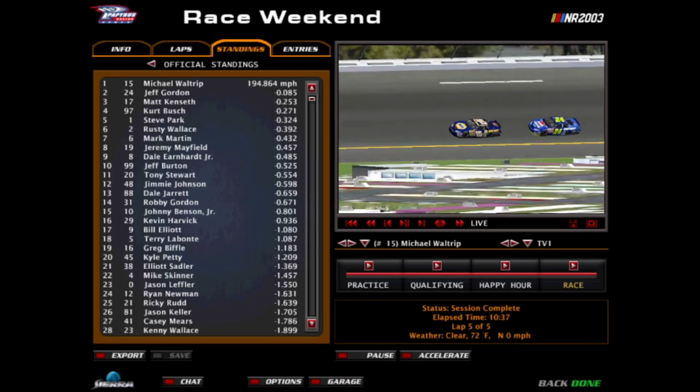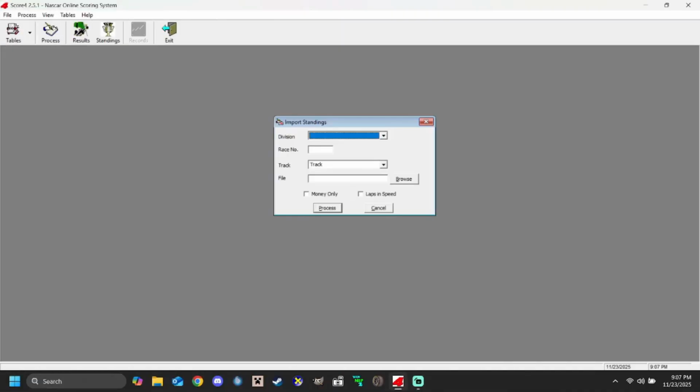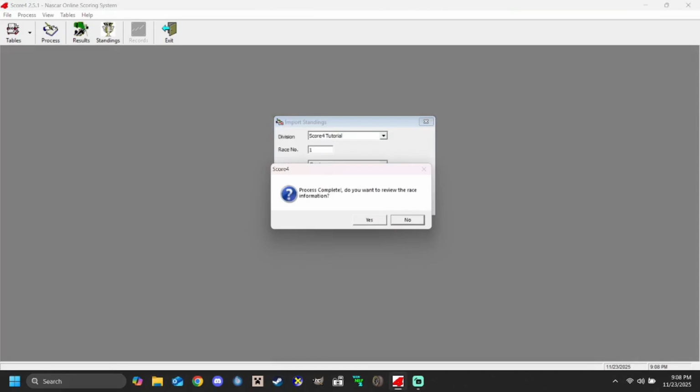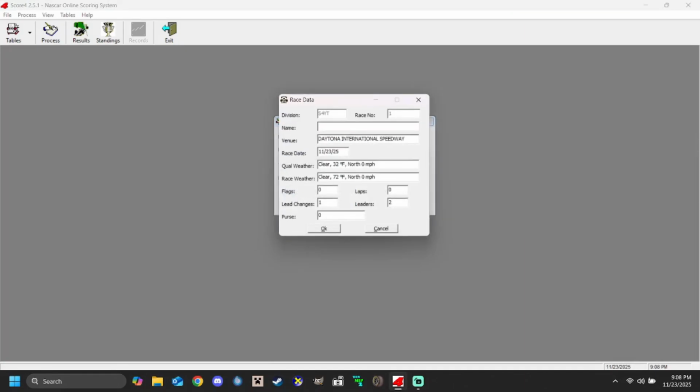So then if we hop back over to Score4, and we head up here to Process, go to Division, and we have Score4 Tutorial. See, it'll pop up race number 1, track will be Daytona, and then we go File, Score4 Test, and then we click Process. Want to review race information? Yes, this will pop up another screen where you can give the race a name. Let's call it the Daytona 5, Daytona 5 at the Daytona International Speedway.